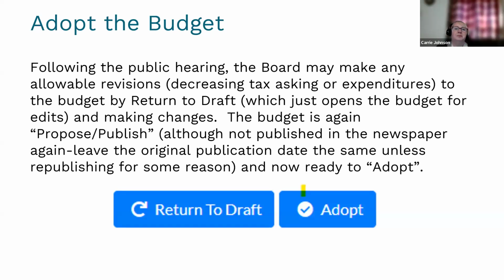Again, it generates that notice that you can have available and print off to your machine or email it to the newspaper. Following the public hearing, your board would adopt the budget. If they say, hey, we decided we were asking for too much in tax based on what we've heard from our citizens, so we're going to actually decrease our tax from what we had published.